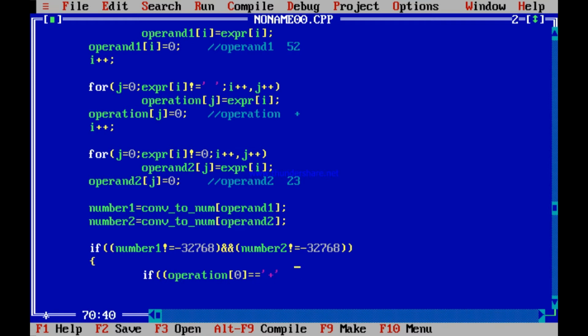That is, this operation 0 is equal to plus, the 0th character. And after that there should be a 0. So you check that also. Maybe somebody enters 52 plus minus 23. If somebody has entered 52 plus minus 23, it is still invalid. In that case, minus will be copied over there. So in that case, you can say it is wrong. So this is also wrong.